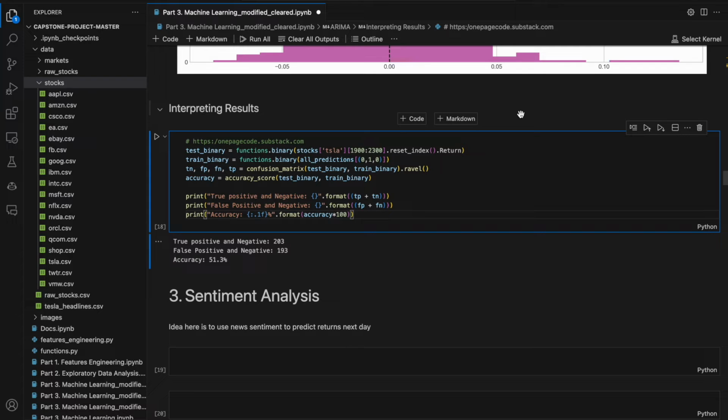This code is performing stock prediction using machine learning. The first two lines of code create binary variables for the test and train datasets. Then, the confusion matrix is calculated using the test and train variables, and the values for true negatives, tn, false positives, fp, false negatives, fn, and true positives, tp, are retrieved from the confusion matrix. The accuracy score is then calculated using the test and train variables. Finally, the code prints the sum of true positive and negative predictions, the sum of false positive and negative predictions, and the accuracy percentage.